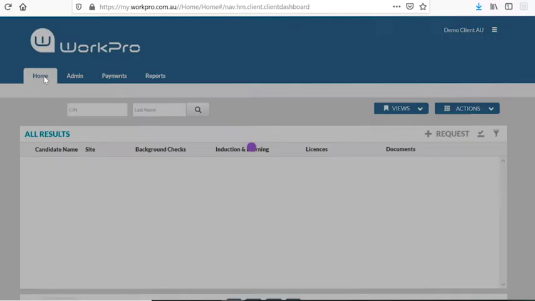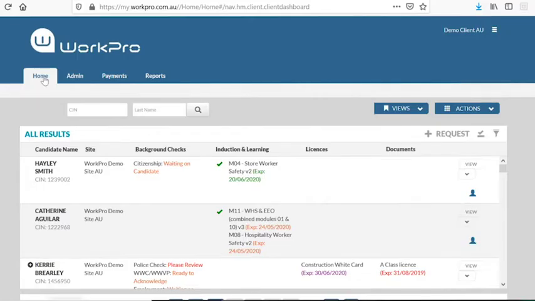WorkPro will automate reminders. If they haven't fulfilled your ticket and license requirement after the first request, WorkPro will send an automated reminder every 3 days. We will only send 4 requests out to the candidate. It will then be up to you as the employer to monitor why the candidate has not provided that information to you.